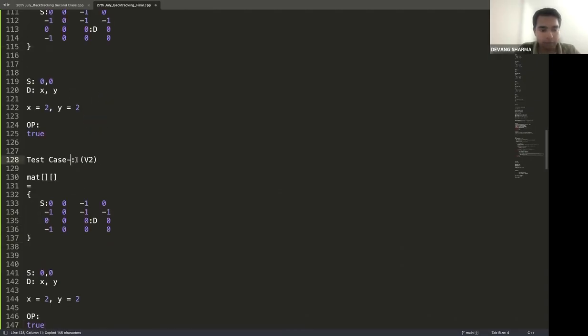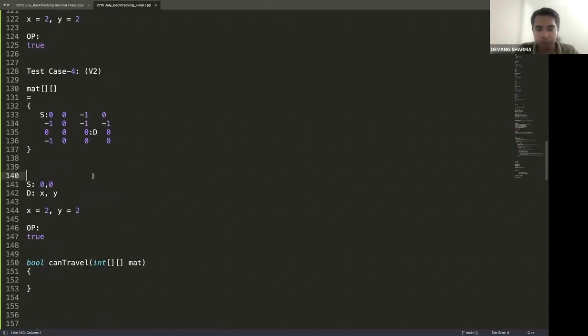Let's copy this, test case number 3, to test case number 4, which is again a variation of version 2. Now this time I try to choose my destination here. And let's say this is now -1. And this also -1. So now my x comma y is 2 comma 3.